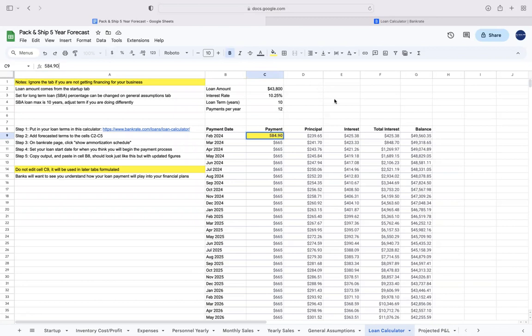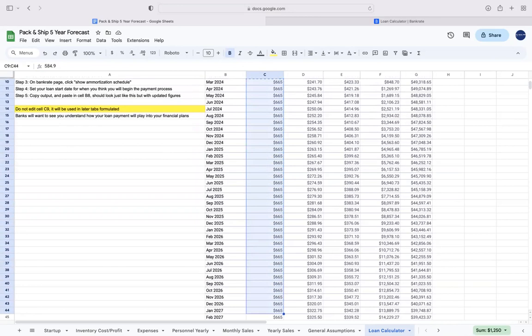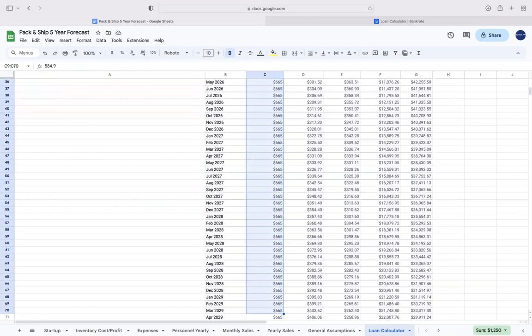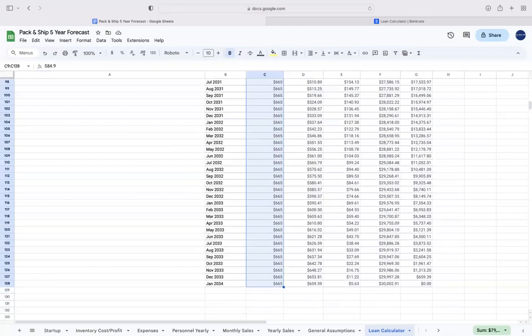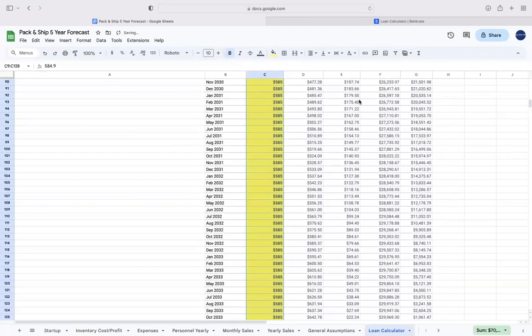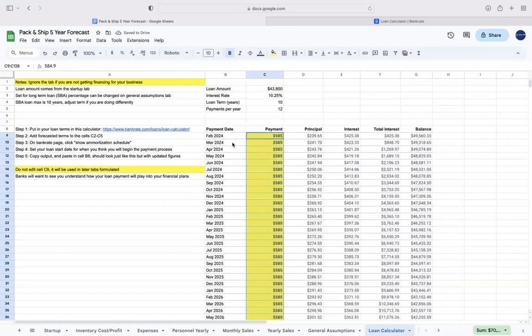The easiest way to do that is just typing in $584.90 and then just copying it all the way down. Sorry, it's going to take a little bit to go down 120. I'm not an Excel wizard, but I'm decent at it. There's probably a faster way to do that. So that's your monthly payment.